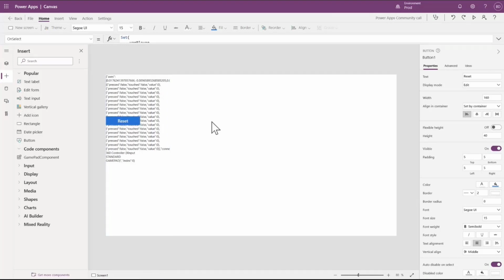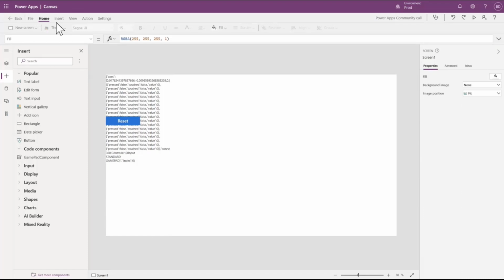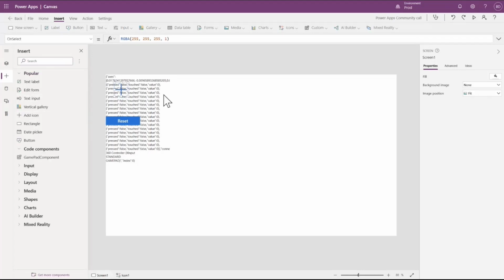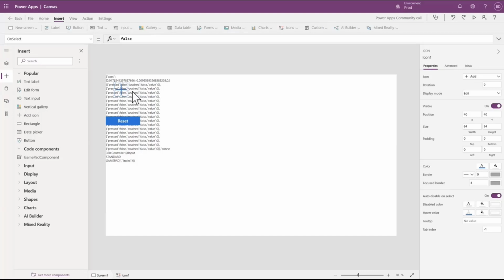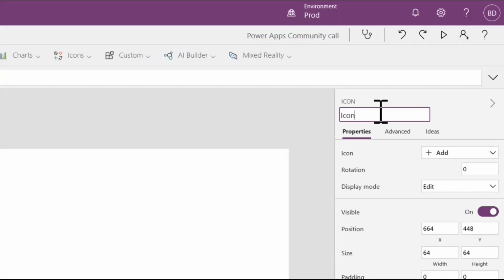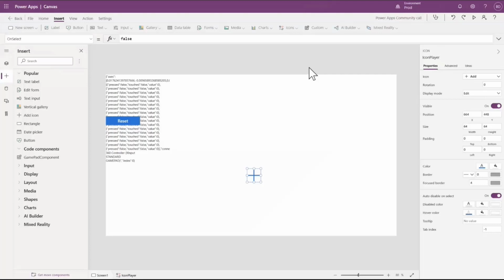Reset. Okay. I'll go ahead and insert an icon. Let's insert an icon on the screen. This is going to be my player. I'll rename this control as I go along, just so that I don't lose track of these.